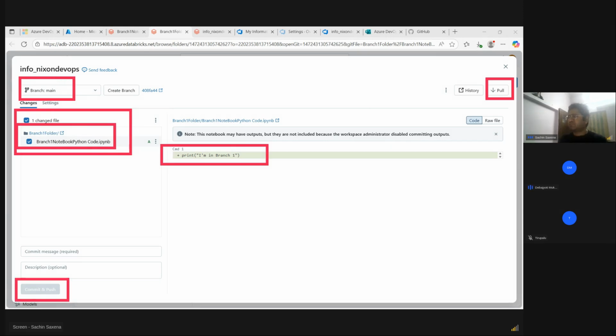But why is it under main? It should be under branch one, right? Yes, branch one, but I created that folder in main branch. If your choice is there, you can create in branch one. Okay, so you will have to add features.